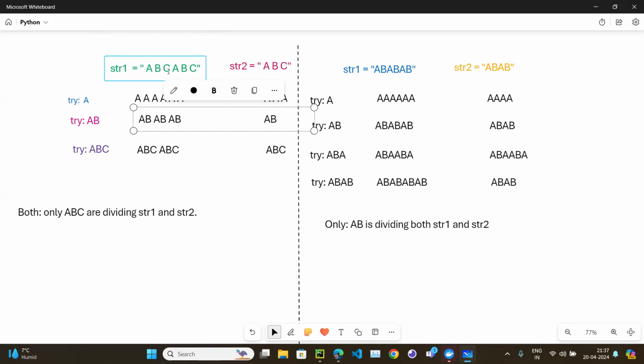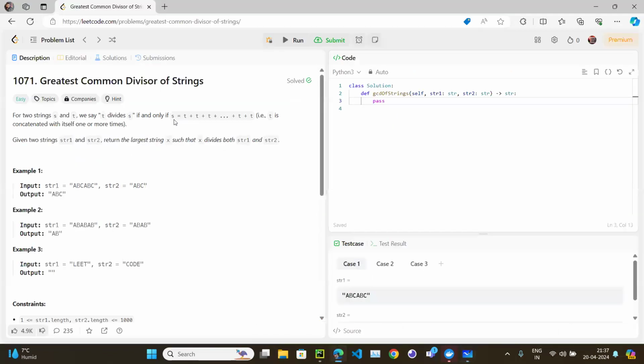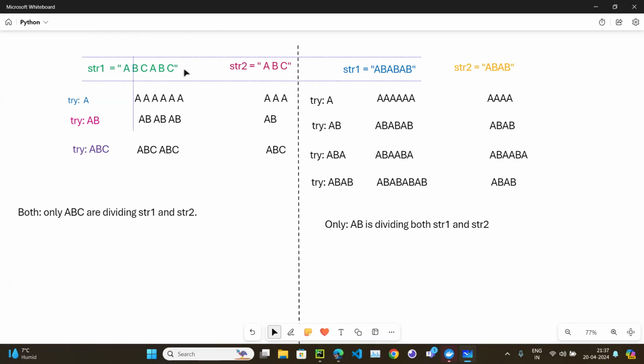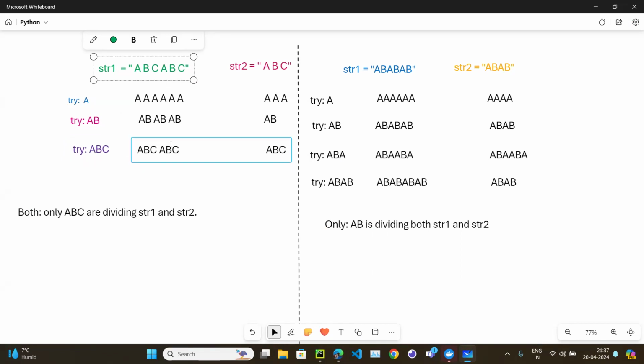Then try another prefix, ABC. Now can ABC divide ABC? ABC itself can't divide ABC, but we can replicate it, because to divide, we can concatenate the same string. So let's concatenate one more time. How many times do we need to concatenate? Maximum, whatever the length is. The length is 6 and we already have three characters, so 6 divided by 3 is 2. We need to multiply this string ABC by 2 so that it becomes ABCABC.